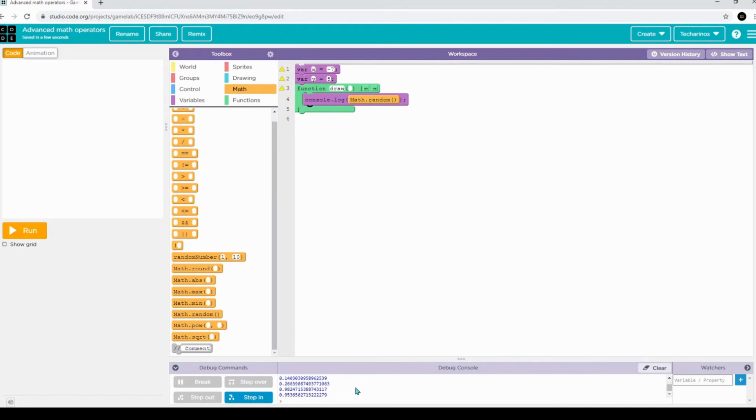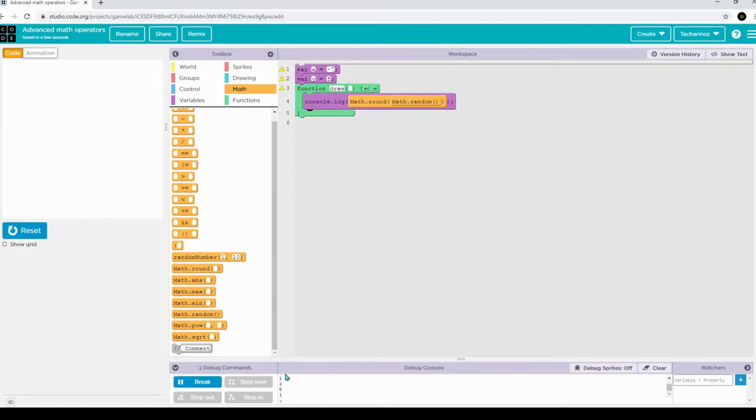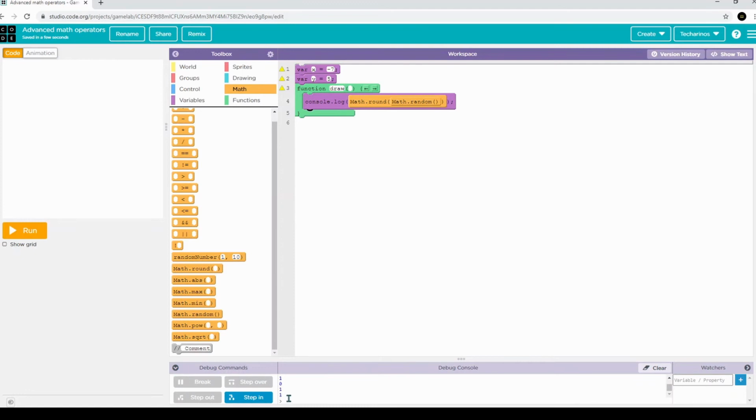So you may be thinking, ooh, it's really hard to understand. Well, this is just proof that it is giving numbers between 0 and 1. What we can do is we can take that out. We can use our math.round, math.random, and run it. So it's just outputting 0, 1, 0, 1. And then that takes us back to the random number.